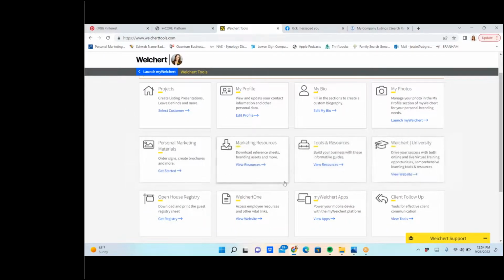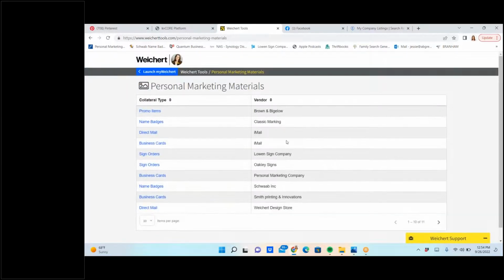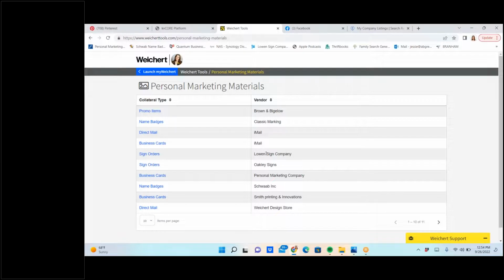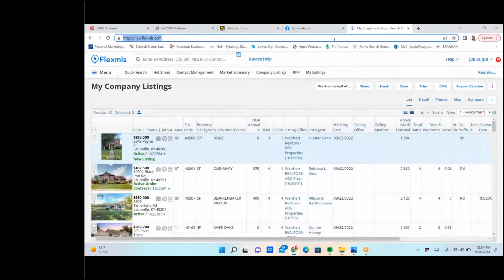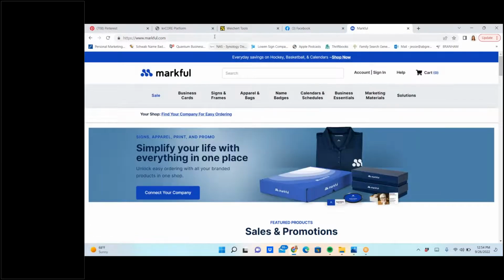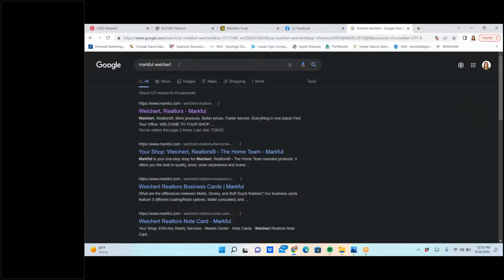This whole row, the second row, is important. Personal marketing materials. If you ever want to order any of your own merch or anything, that's all in here. I guess they haven't added Markful. Yeah, they haven't added Markful, which is my favorite one now. And if you all just ever want to take a look around on this website, you can just search Markful Weichert on Google and it'll be the first hit that comes up.